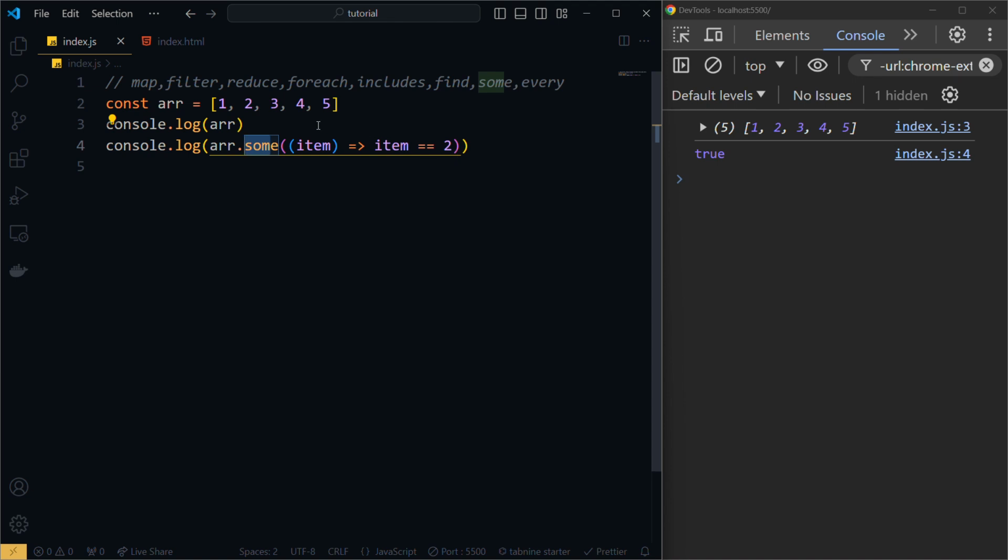All right. So this is it for sum. Sum is going to always return a boolean value: true if at least one item from the array met the condition. If not, it's going to return false. Now let's move on to the every method.